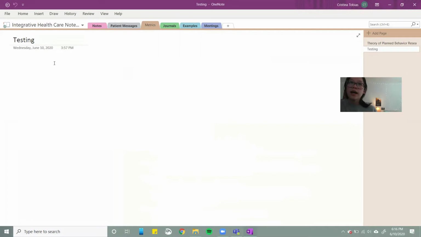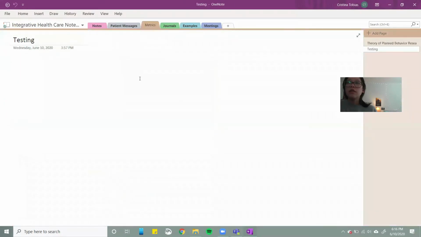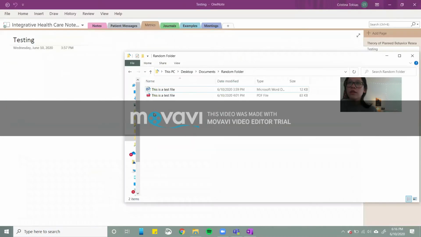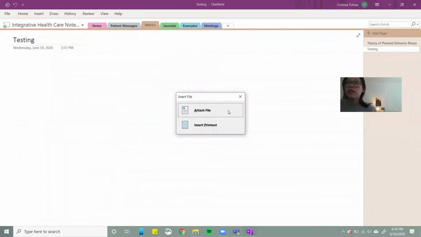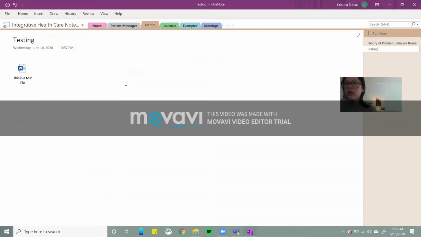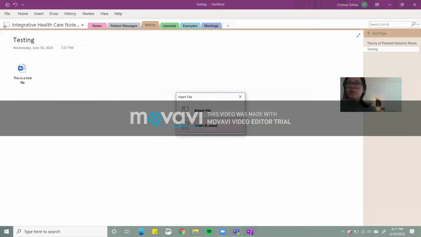If you wanted to add your own document here, kind of how some of these things have screenshots of documents, what you can do is open your computer's file explorer, and then this is just a random file. So you just drag it, and then you'll see here it says attach file. If you attach file, it's just going to pop up with this. And then in order to see what the file is, you have to download it. Or you can click and drag and hit insert printout.